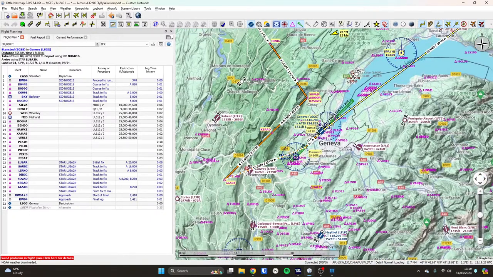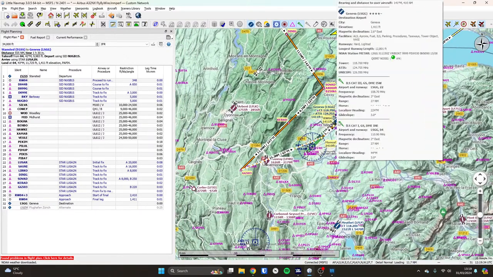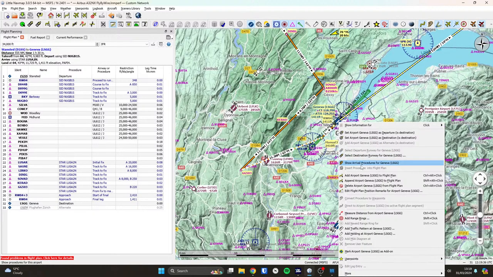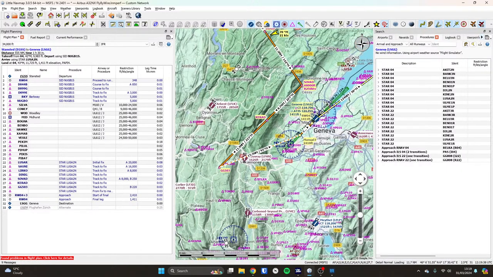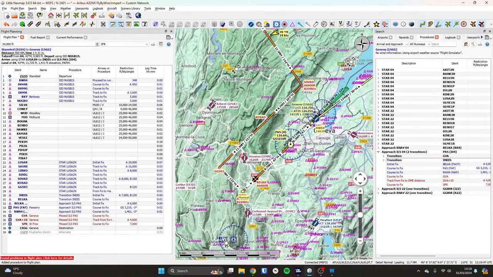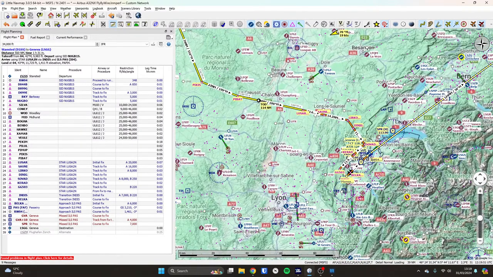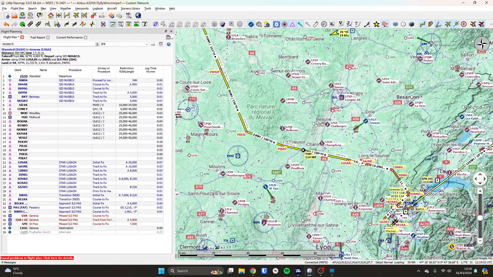So we will be following, you can see actually it hasn't got the approach built in here, is it? Or it hasn't got the full version of it, I'm guessing. Should we go and have a look at this? Show arrival procedures, Geneva. ILS 04. Yeah, I was going to say, we probably want the INDIS transition, don't we? So it hadn't got that selected from Simbrief to make it a bit more sensible.